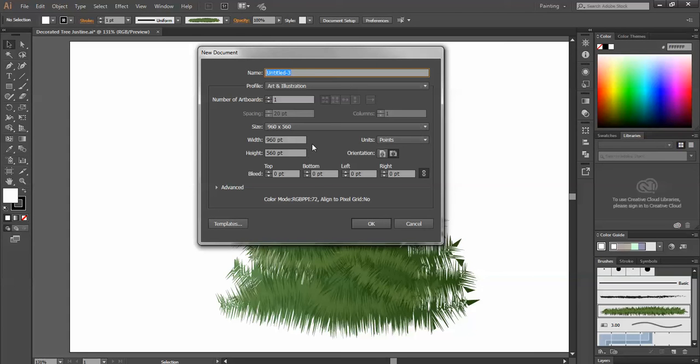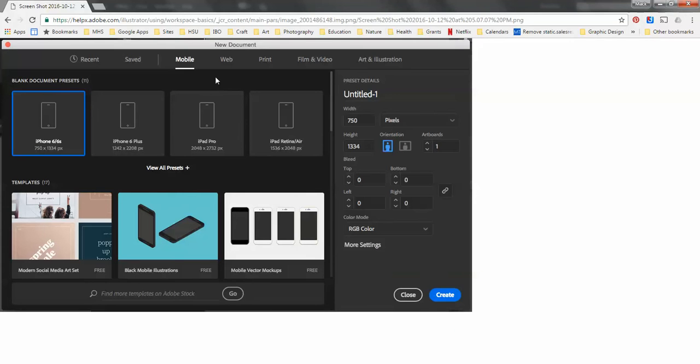However, on some of the computers in the lab, you will have a new document window that looks like this. It's the same information, it just looks different. So if this is the case on your computer, go ahead and click Art and Illustration and then follow the same steps that I use to fill in this information on the side.